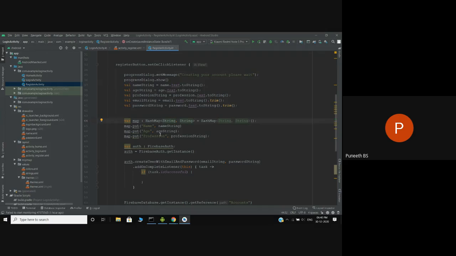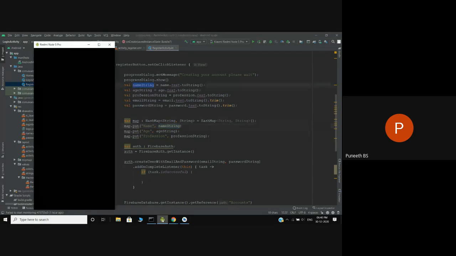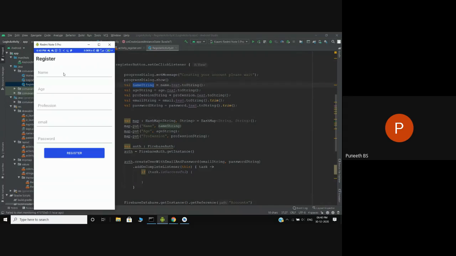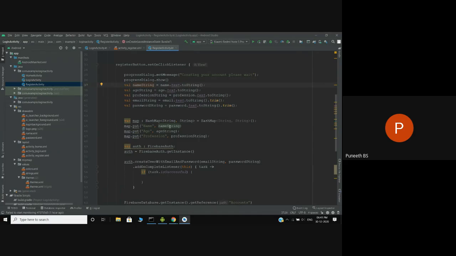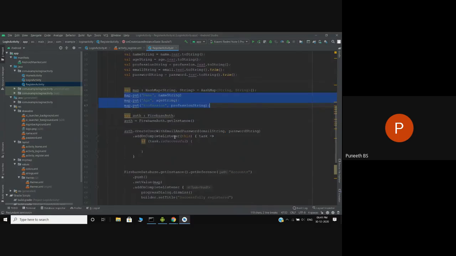I have created a hash map here, and map.put means you're just putting. Here this is just some variable, and this is a name string. Here I have extracted the data, right? Whatever you enter here, your name, will be stored here, and it will be put into the map. Like that, I have taken these three: name string, age string, and profession string, and I have inserted them into the hash map. And this is the important part actually. If you create this, then after that I'll say what you have to do.